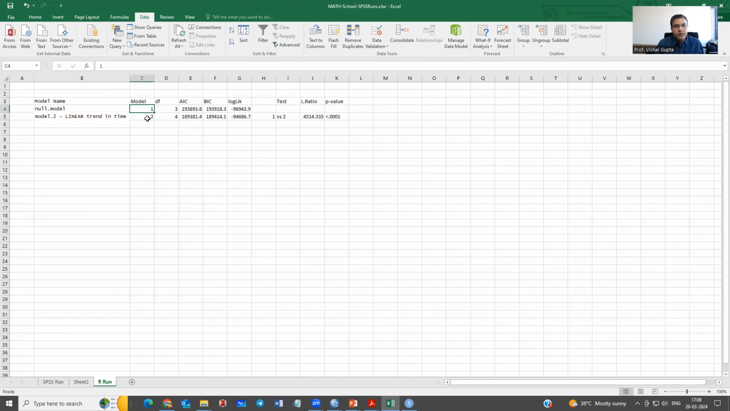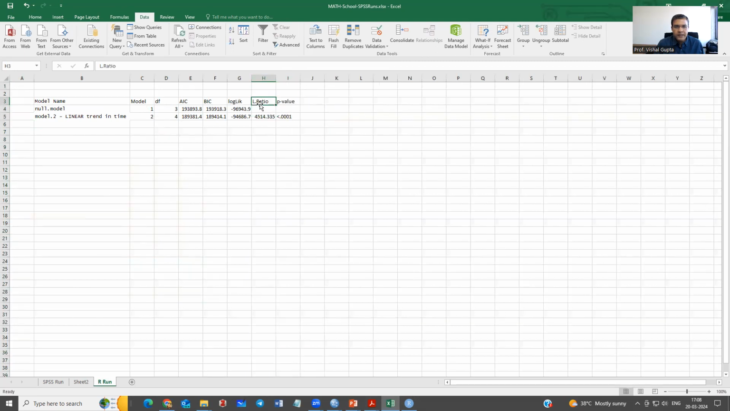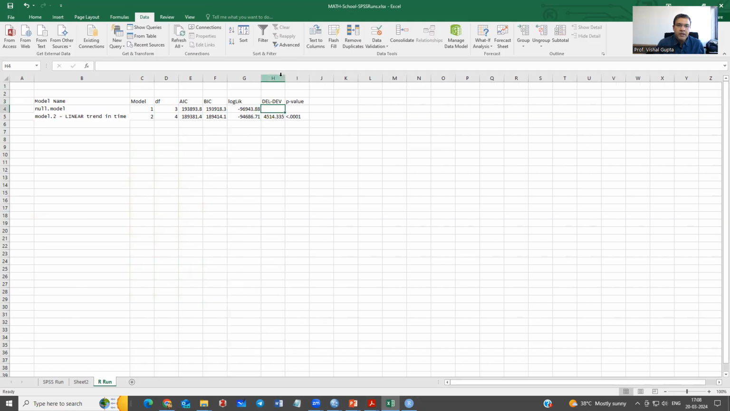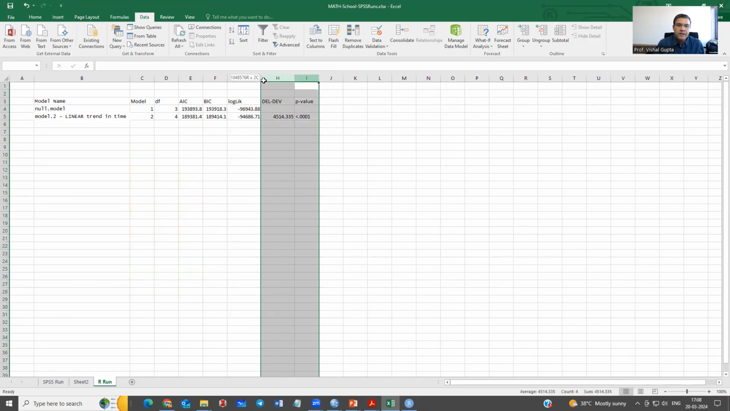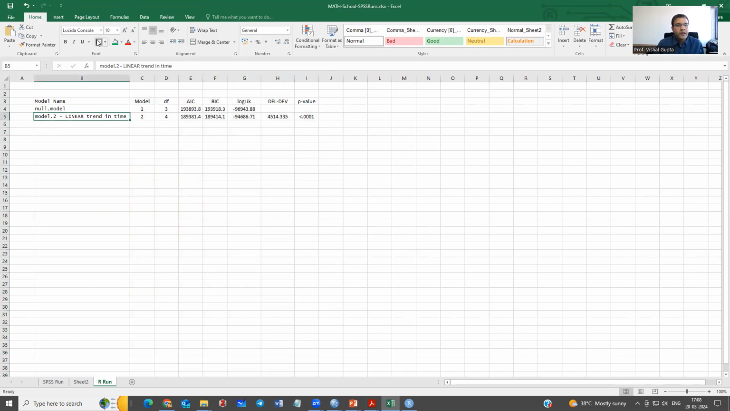Right, this is model 1 and 2 df. You get your AIC, and we can delete this. We can simply say this is our delta deviance, and it is significant at p value less than 0.001.